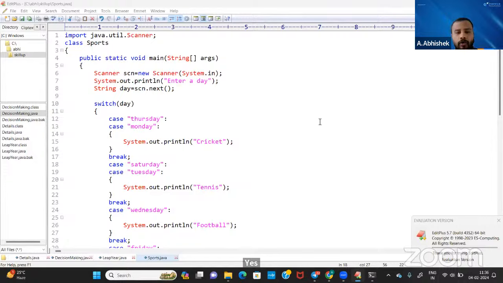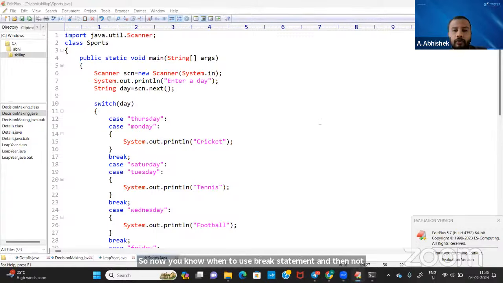So now you know when to use the break statement and when not to use it. If you want to achieve grouping, if there is more than one case block performing the same task, then remove the break statement and achieve grouping. Why repeat instructions again and again? No need. You can take advantage of grouping here. That is the biggest advantage of switch. Remove the break statement and achieve grouping.